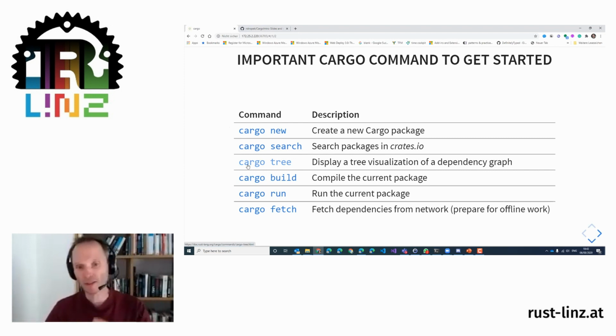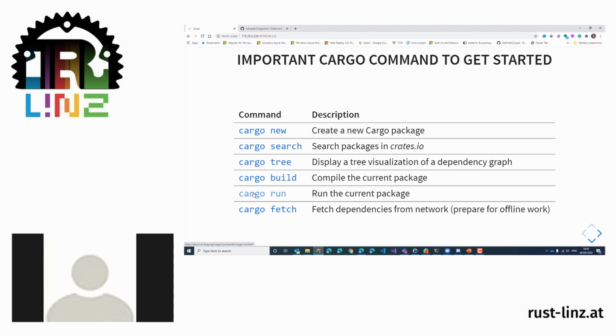And this gives you a tree-like visualization. Cargo build obviously builds the current package. Cargo run runs the current package. So you do not need to type target and debug and the name of the executable. Just type cargo run and you're done. I will show you that in a demo in a second.